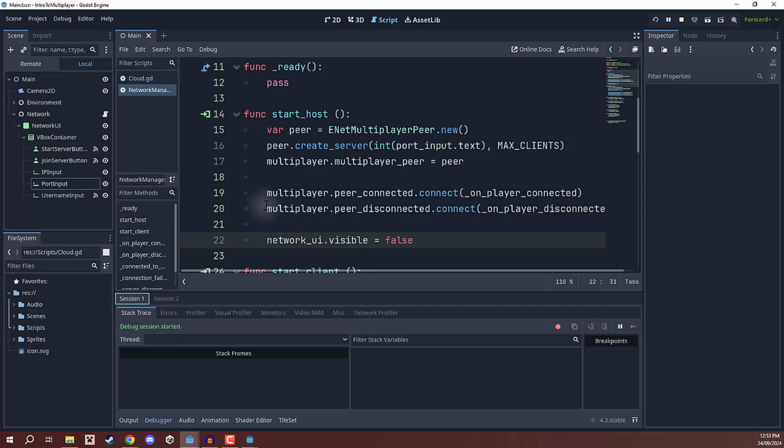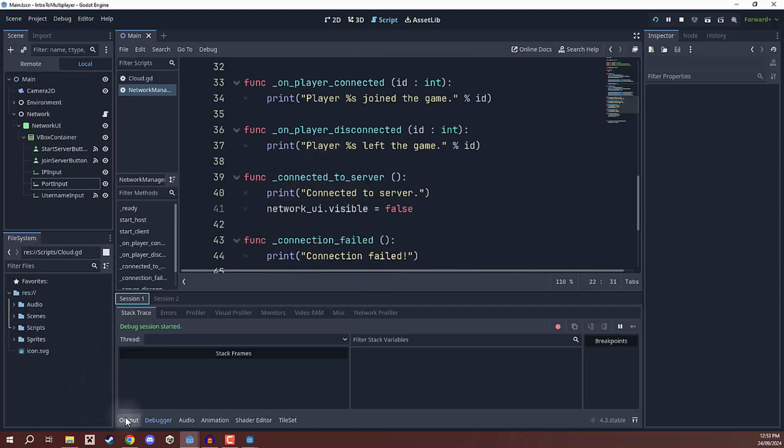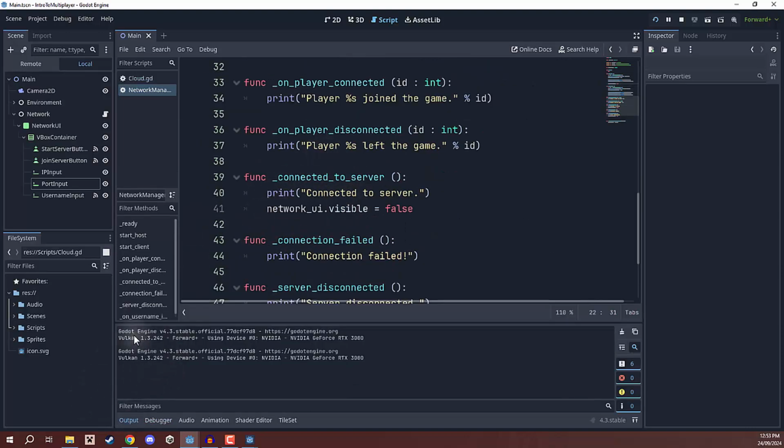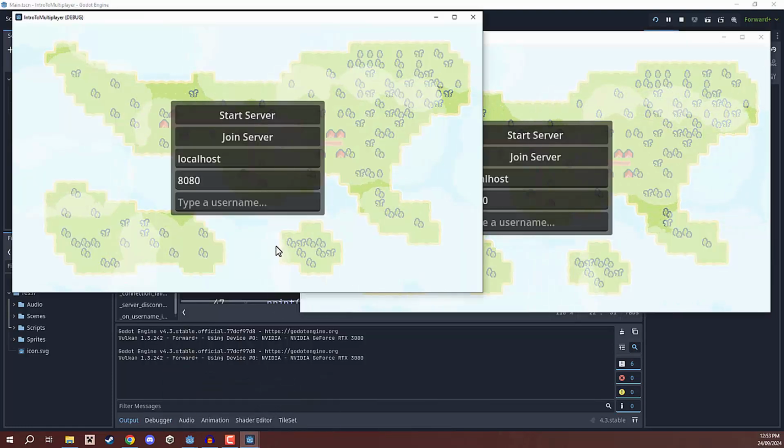But if we are printing just normal messages like we're doing here, then they will both be printed out to the output. You can see we have these two engine information messages being printed twice because we are running two instances.